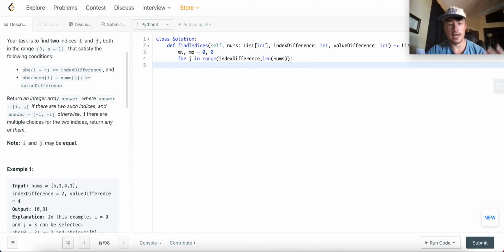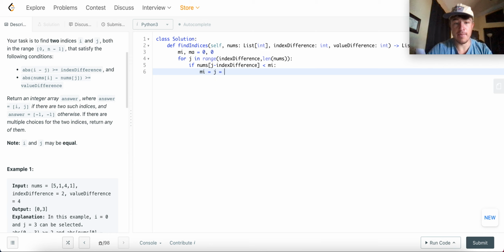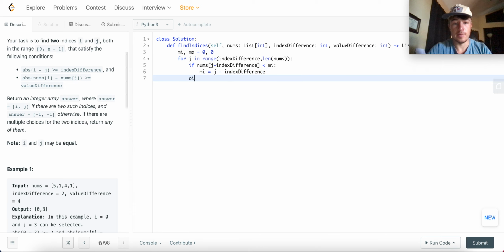Now we are looking at a new element, and we could add it to our list. So nums at j minus index difference, that would be i. I'm trying to find nums[i], the i value. So we say if nums of j minus index difference is less than the minimum, that means we found a new minimum at j minus index difference. We did the same thing for the other side.